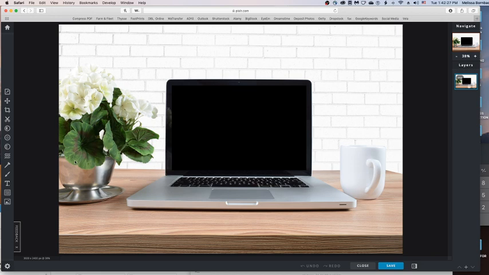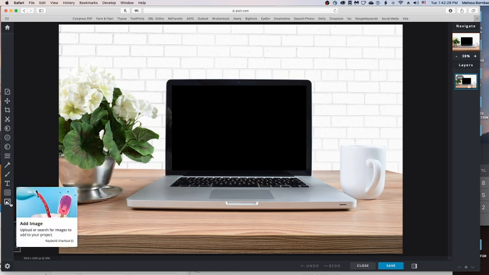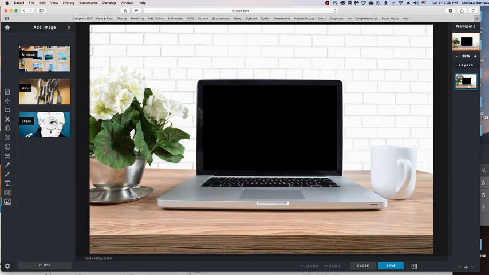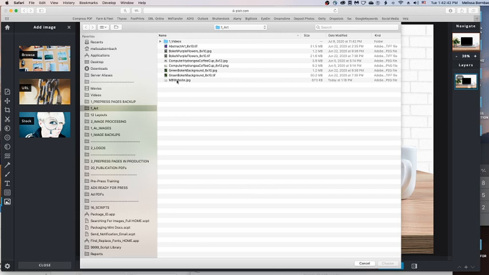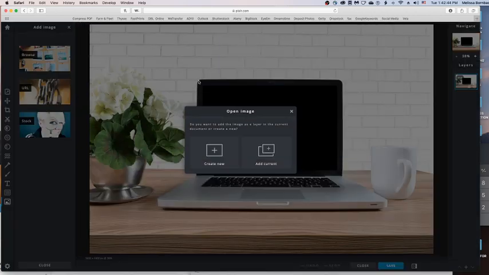And now we want to add our website, so we'll go to this icon on the left hand side that says Add Image when you hover over it, and click on that. And it'll give us several options, so we'll click on the top one, Browse. Then we will find our website. It's going to ask us whether we want to create a new document or add it to the current document. So we'll click Add Current.